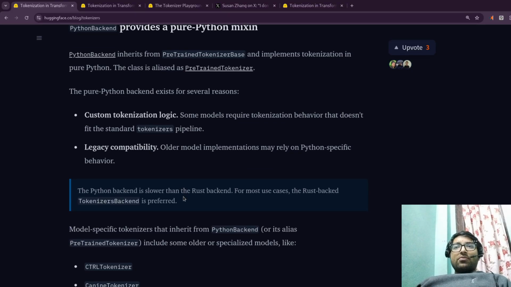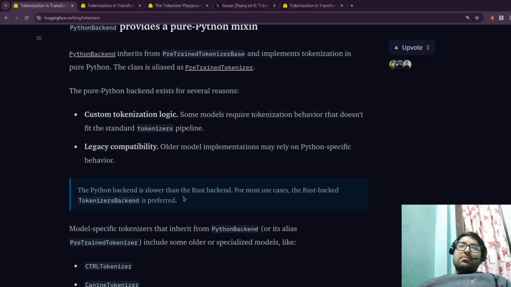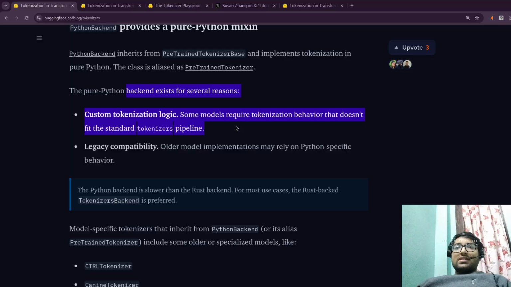The Python backend provides the pure Python mixins. PythonBackend inherits from PreTrainedTokenizerBase and implements the tokenization in pure Python. This class is an alias of PreTrainedTokenizer. The pure Python backend exists for several reasons. Custom tokenization logic: some models require tokenization behavior that does not fit the standard tokenizer pipeline. Legacy compatibility: older model implementations may rely on Python-specific behavior.